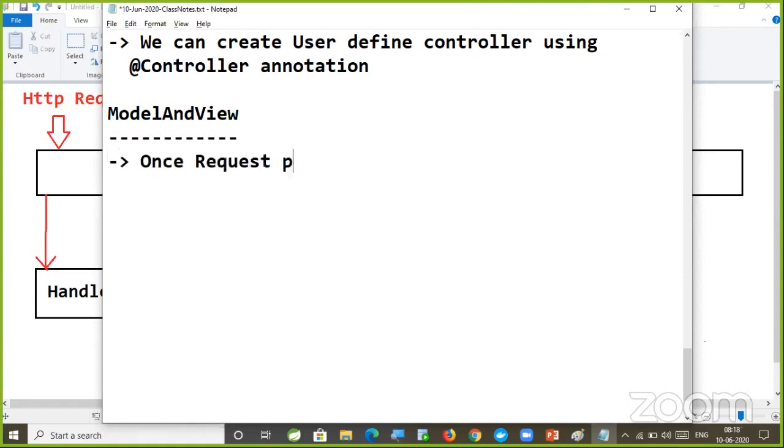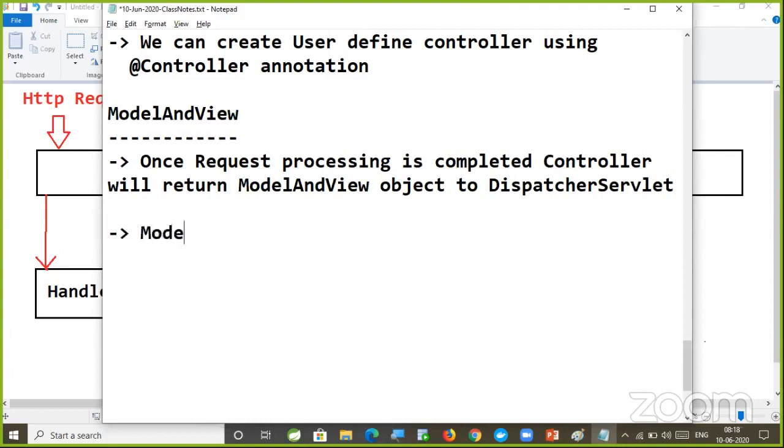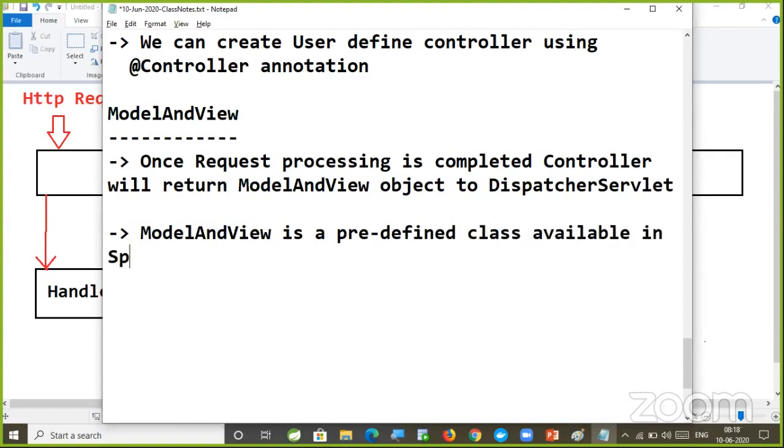Once request processing is completed, the controller will return a model and view object to the dispatcher servlet. Model and view is a predefined class available in the Spring MVC module.